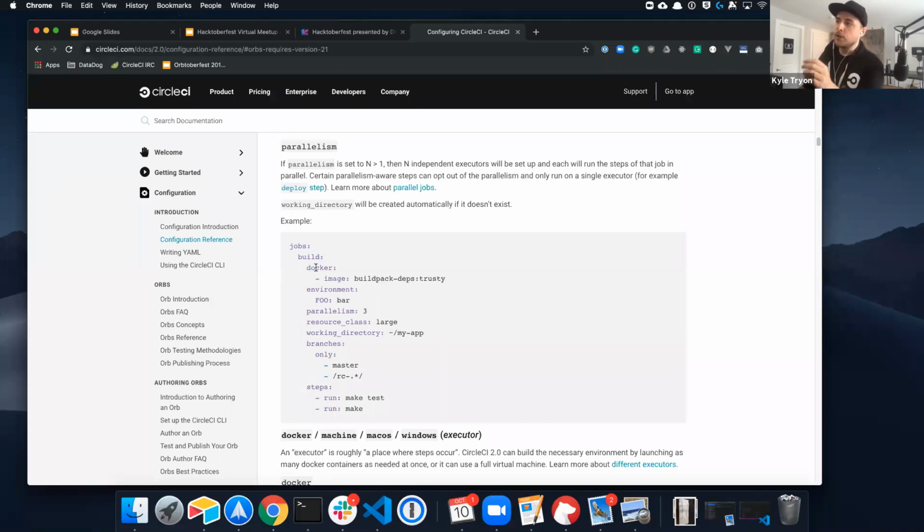Notice that there is no executor key in this example. We just have Docker image. So in this particular example, it's not actually using an orb in this job. This is just a standard vanilla job. And that means, let's just say that here's a perfect example of why you'd want to use an orb.